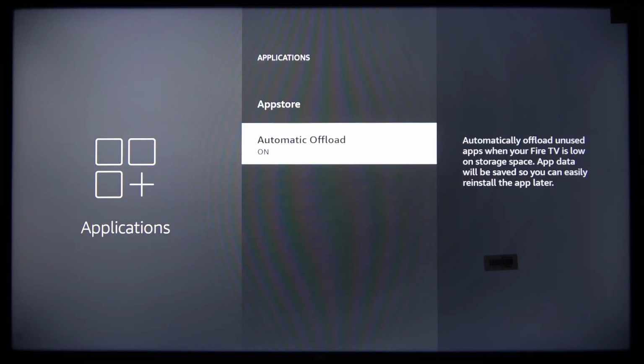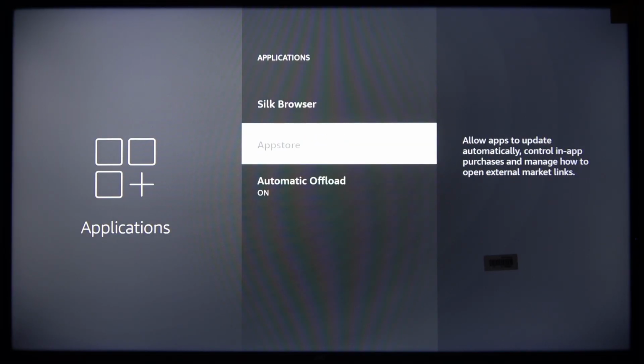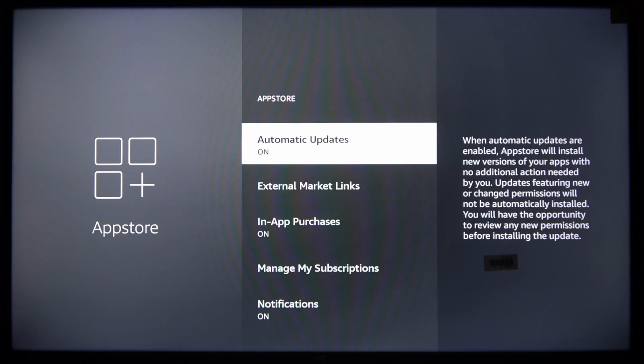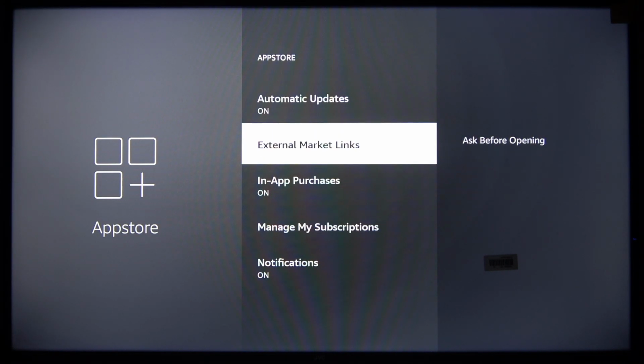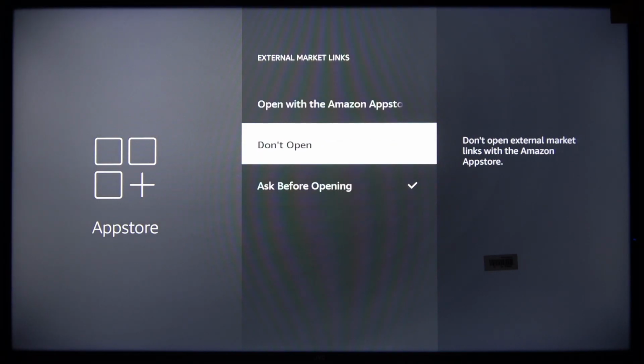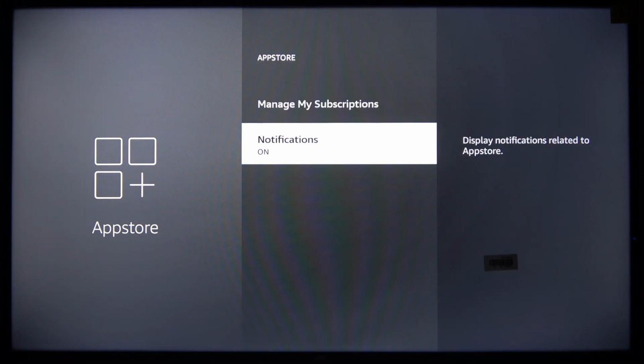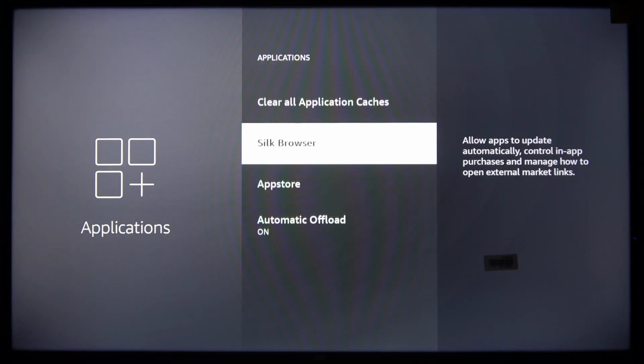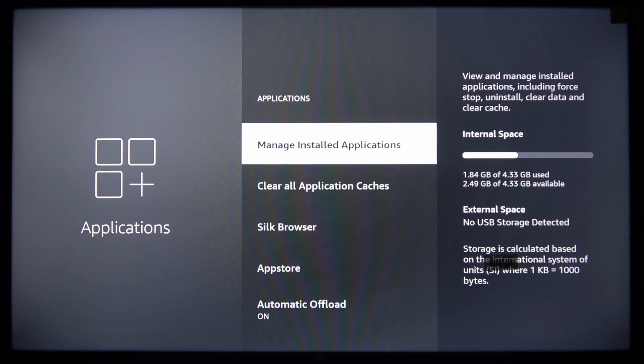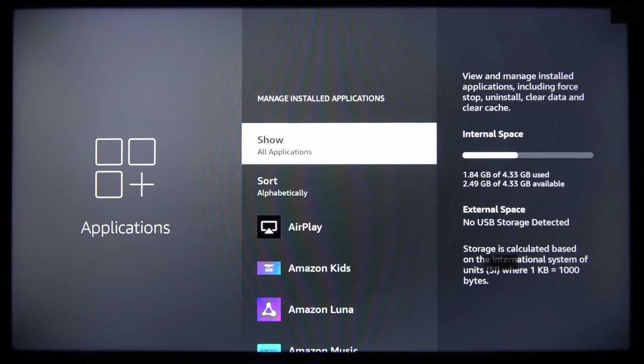optimize your storage use. In the App Store menu, we can have access to many different preferences, settings like auto updates, external market links and their usage, enabling or disabling in-app purchases, and we can also enable or disable notifications for the App Store or related to the App Store.